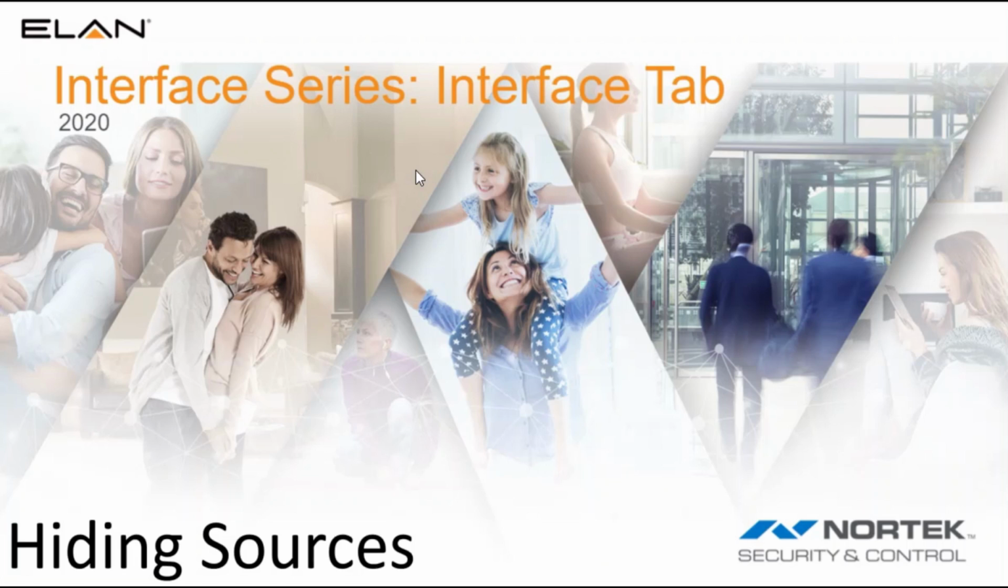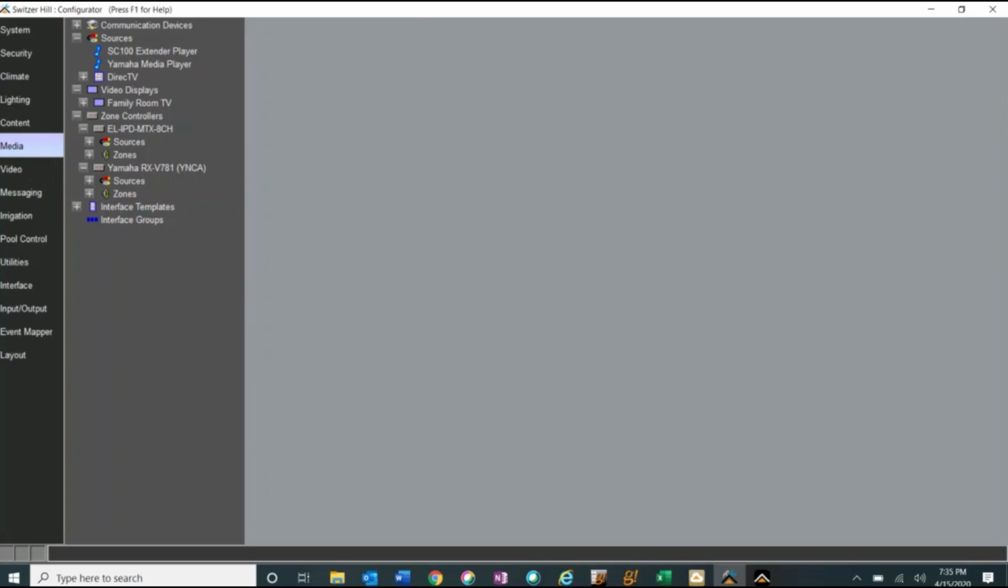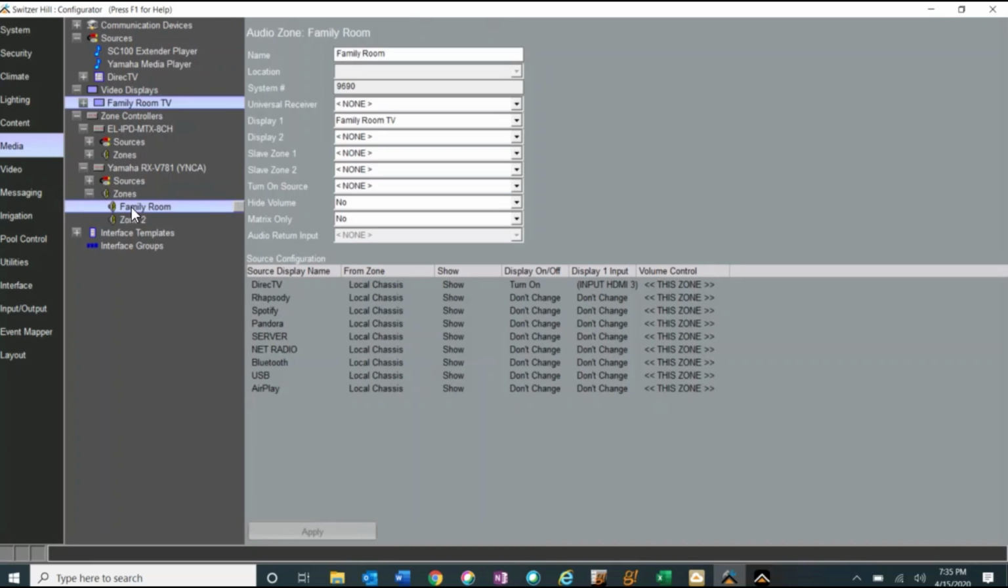So the next thing I'm going to go over today is hiding sources. You want to make unused sources unavailable to the user just to make it clean, make it easy for them to use. So today I'm going to show you how to do that. Basically what we have here is we're back in the configurator, we're under the media tab, and I've added this Yamaha receiver. So I'm just going to pull this down to zones. I'm going to go to that zone 1, which I've named family room.